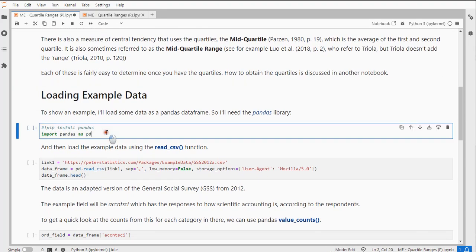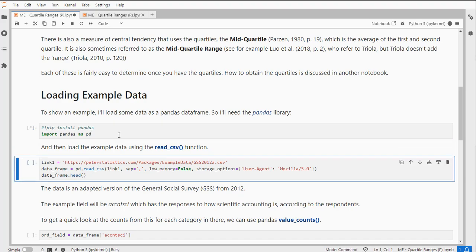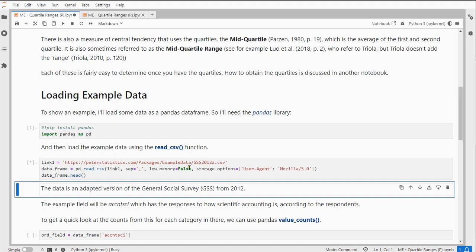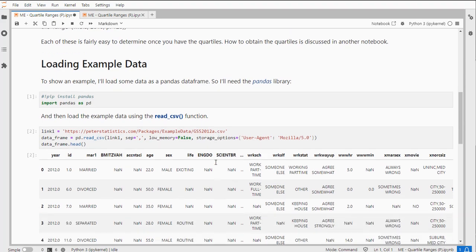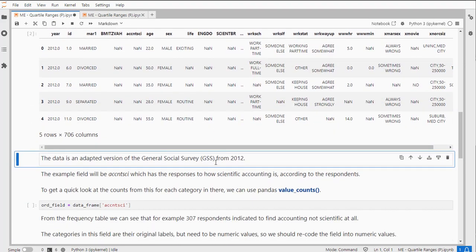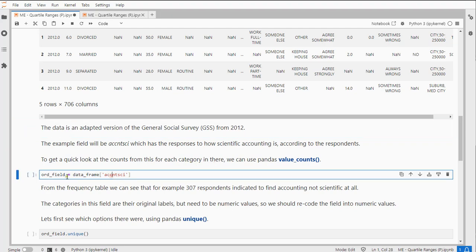So I'm going to be importing pandas, so I can use their read CSV function to read in a data file which is about a general social survey from 2012, and I adjusted it slightly for these educational purposes. And I don't need all the data, I just need one field. I'm going to be using the count scientific field, so that's an ordinal field.